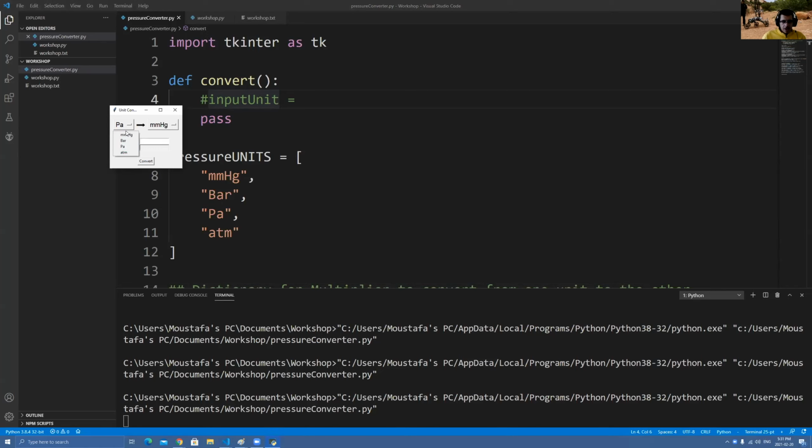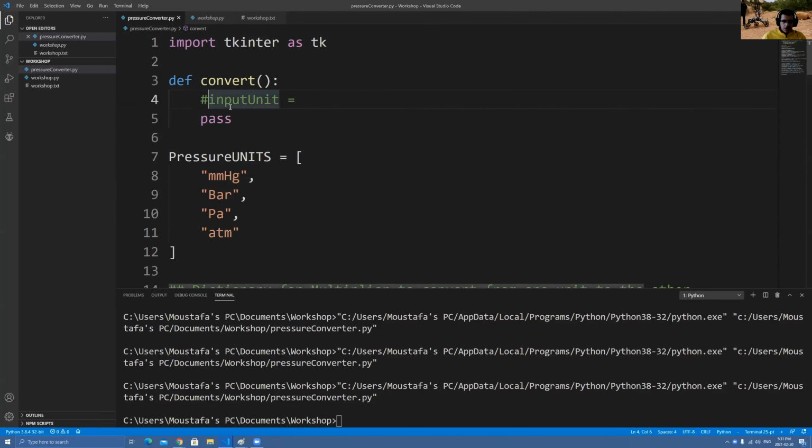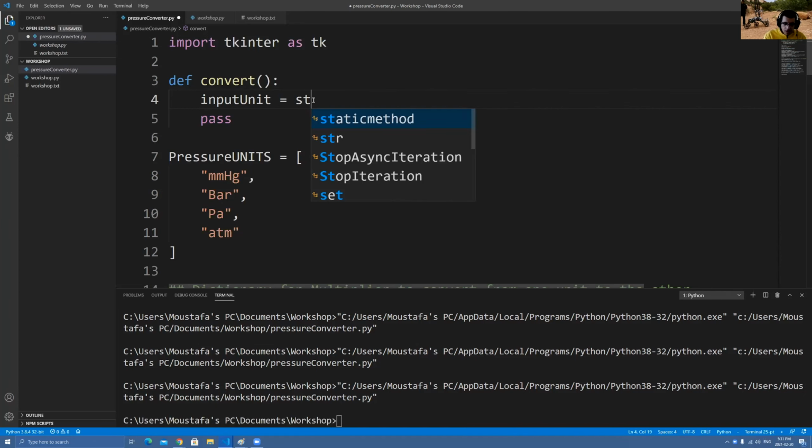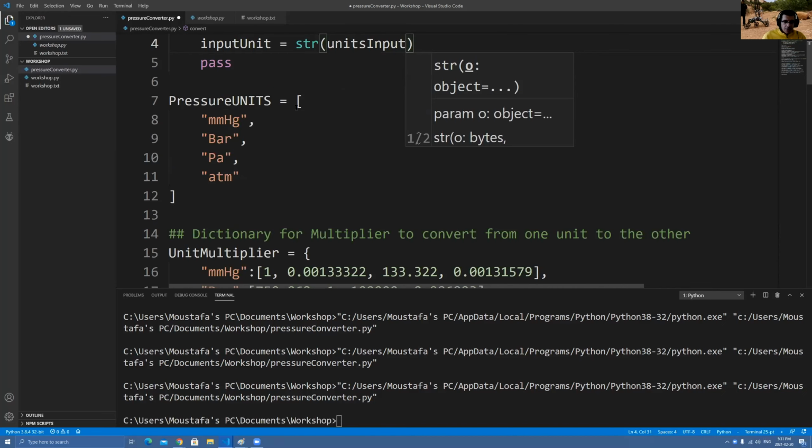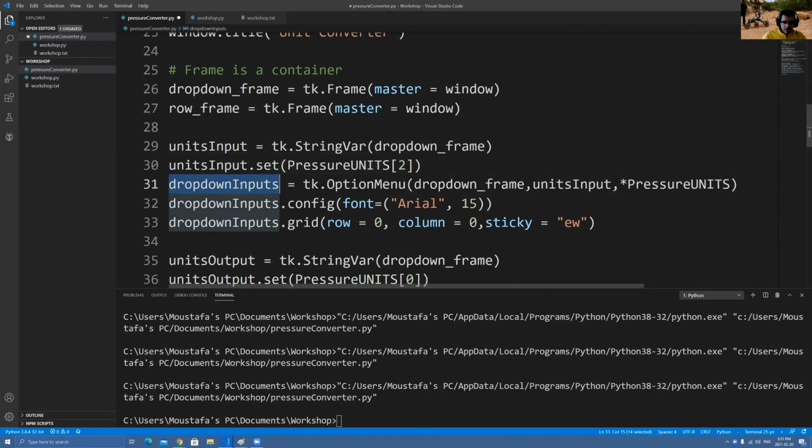So this input unit is basically this drop down, the input drop down. I want it to tell me what value has been picked, like CMMHG, Pascals, all that. So to do that, I have to get this value from the drop down. So you say input unit is equal to, and I say str because I want to convert it to a string. And what I say is unit input. Why? Because our dropdown is actually called unit input. The values inside this option menu are called units input, which I said here, right?